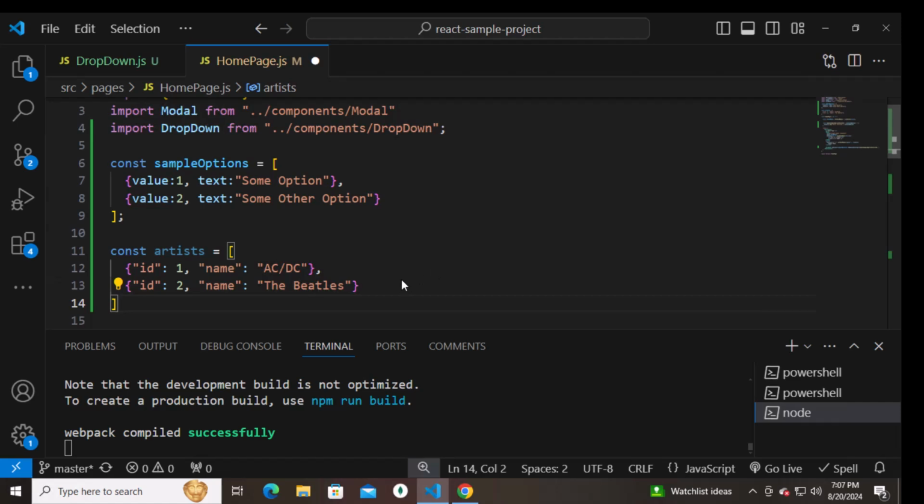Now, if you've already started looking at the data that we're using for the final project, one of the collections is a collection of artists, and each artist has a name and an ID. Okay. But what we need to do is, in order for it to work with our drop-down component, we need to give it an array that has objects that each have a value and a text. So now we can do this with the map function.